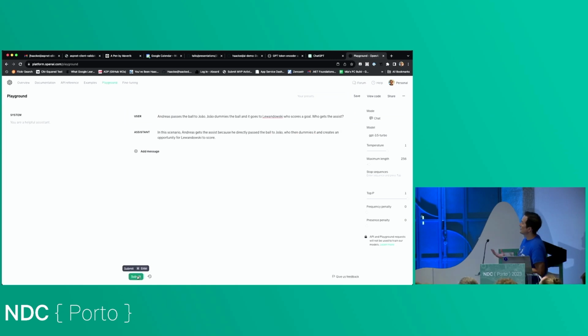It says, in this scenario, Andreas gets the assist because he directly passed the ball to Joao, who then dummies it and creates an opportunity for Lewandowski to score. So this answer is correct. This is a really interesting example where it seems like it's actually reasoning. To dummy the ball means you fake like you're going to touch it, but you don't actually touch it, and since he didn't touch it, he doesn't get the assist. So this is one of those examples where GPT is really good, right?